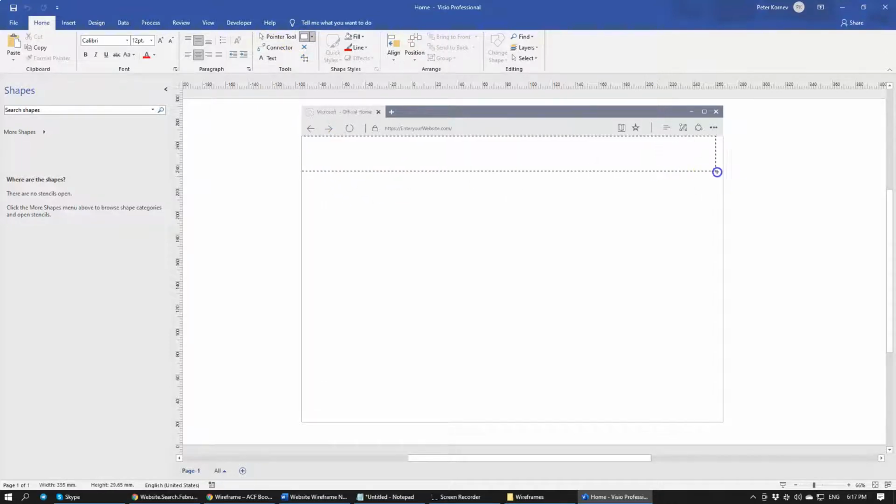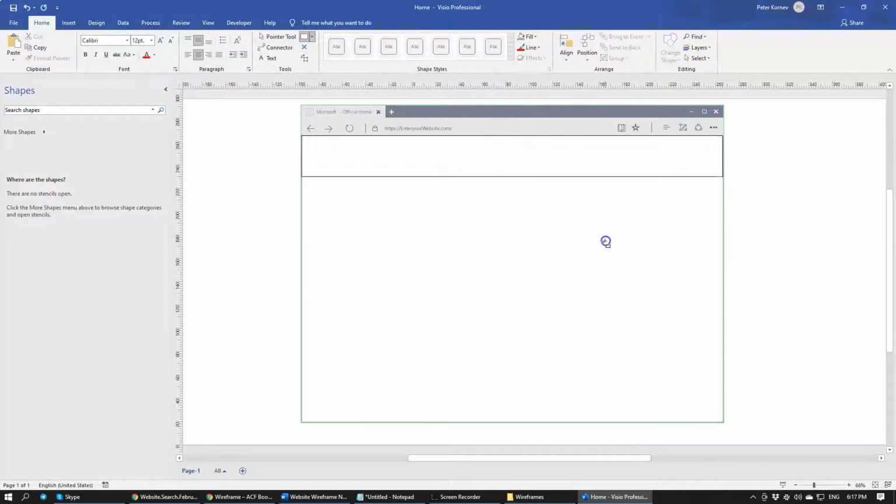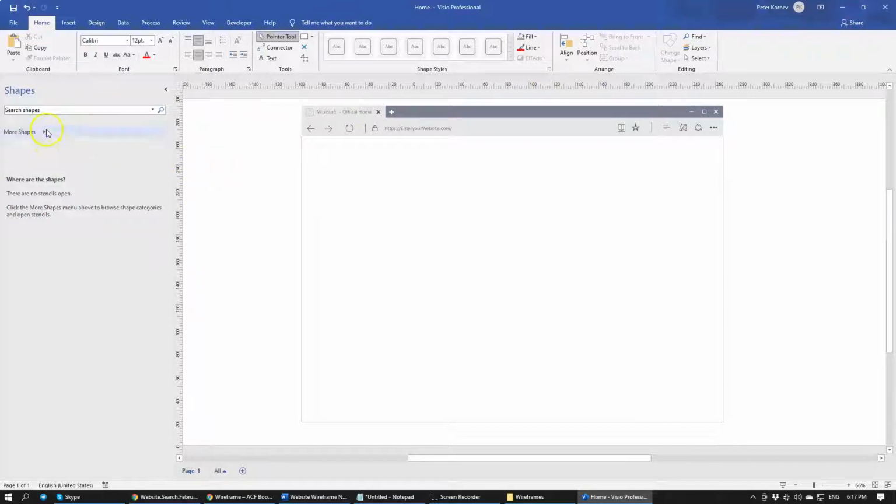Okay, so now you can draw each element by hand. Let's make a header, for example. It's going to take a while, and if you do it this way, you'll spend hours and hours, maybe ages, doing one single wireframe. Not an effective methodology. So we're going to load stencils.